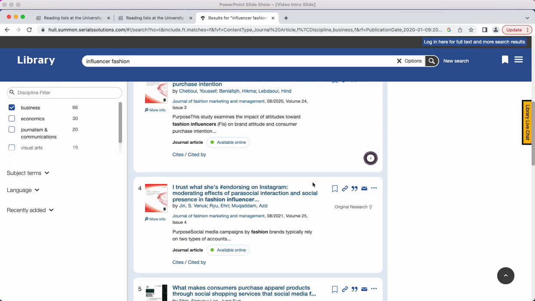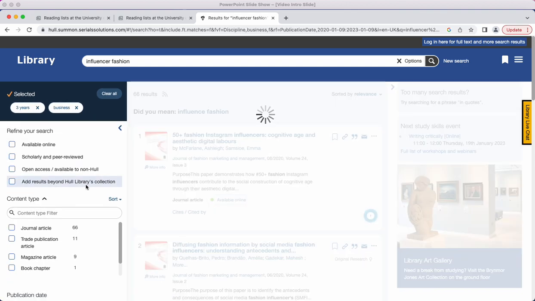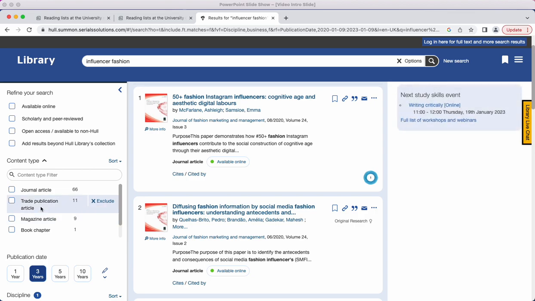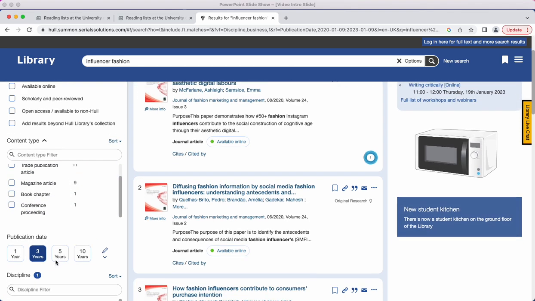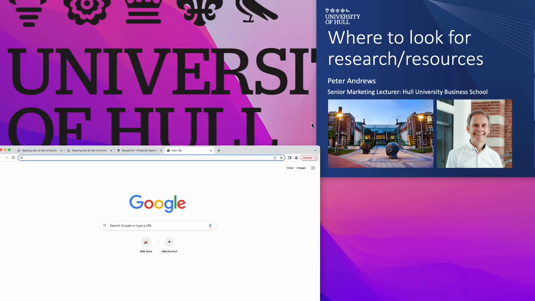So this is a really good tool for you to use. You can do other things. I can take off journal article again, and I can maybe just look at magazines, conference proceedings, and so on. Whatever it is, there's so much that I can do within this tool. You can also look for textbooks and other things as well. Okay, so hopefully that's been helpful to you.